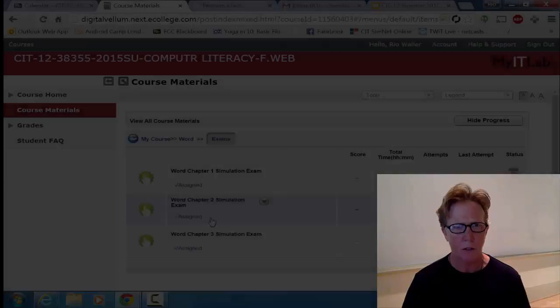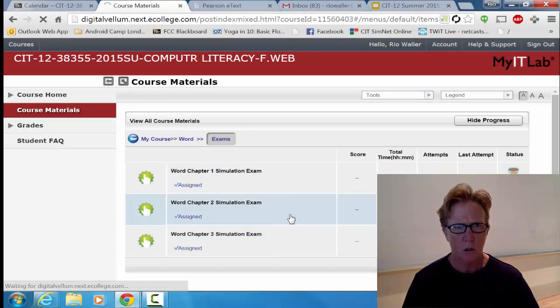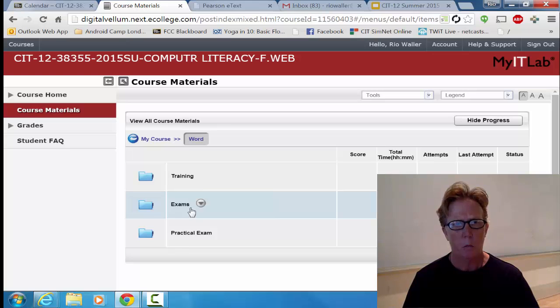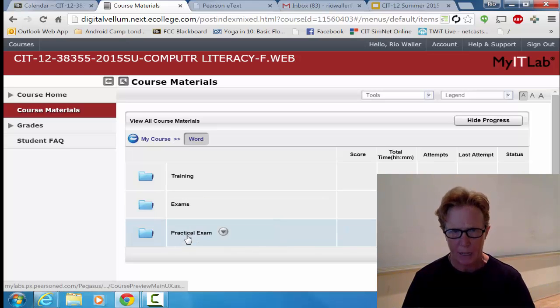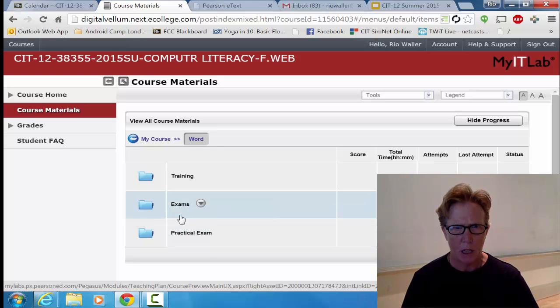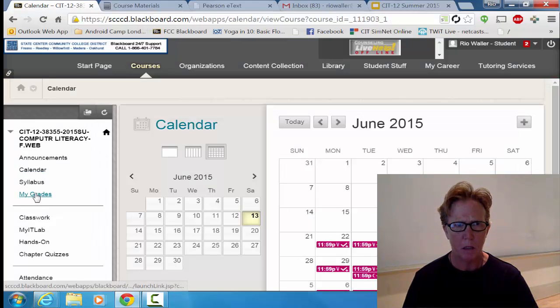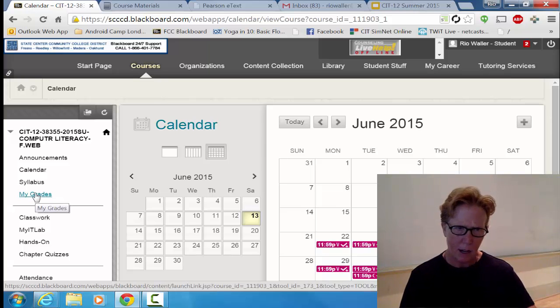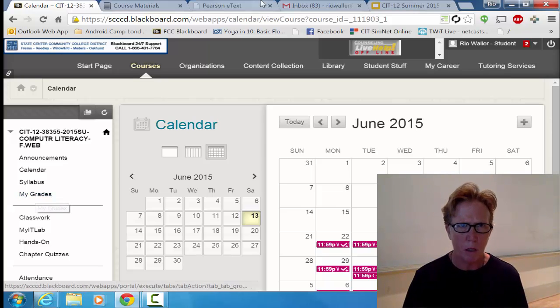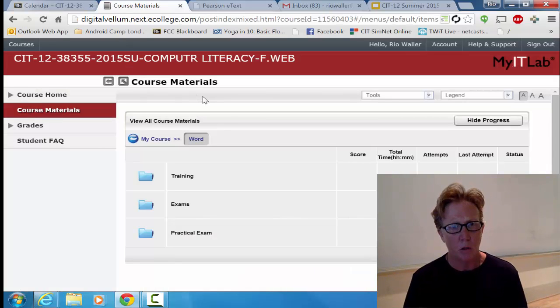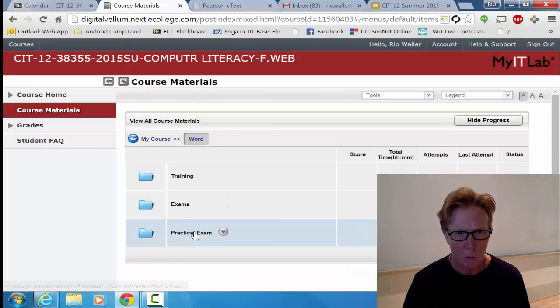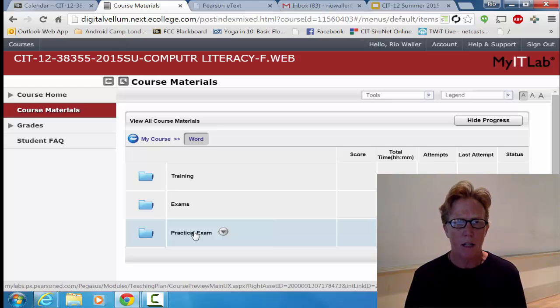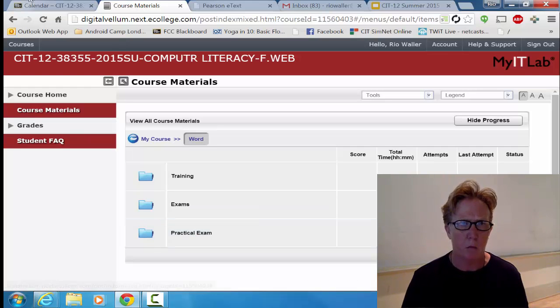So you have to complete the exams. Trainings are optional. Practical exams require you to actually do something in Word. Once you complete the exam and the practical exam, after about 24 hours or whenever I run it, those things will show up in my grade in Blackboard. And that's how the two are integrated. When you complete work in MyITLab, in this case exams and practical exams, it will show up eventually in Blackboard.